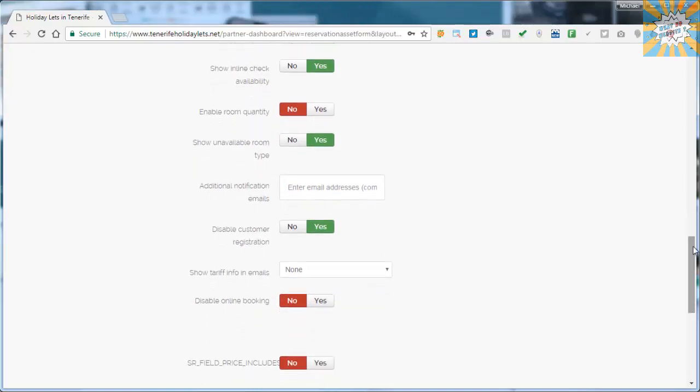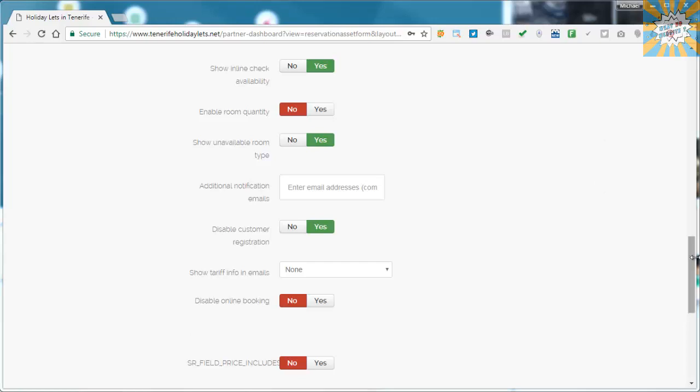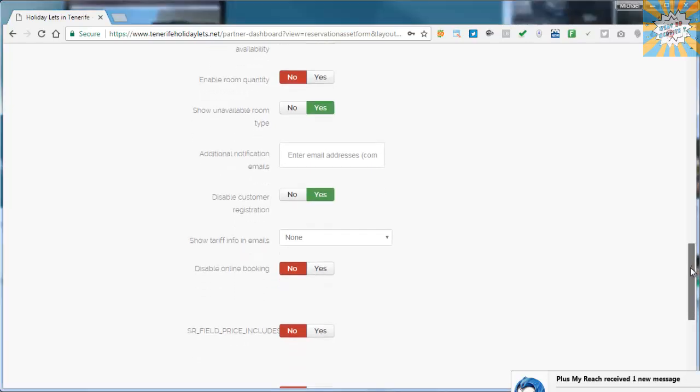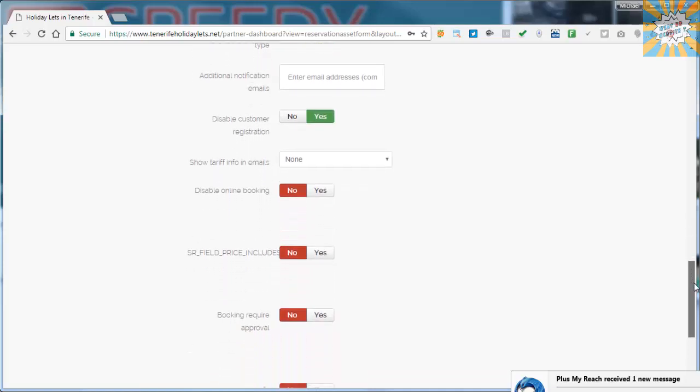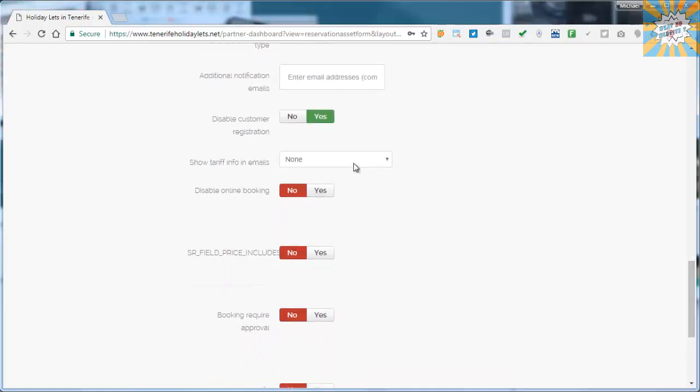And we need to put the notification email in as well. Additional notification emails. Well, that would be if you wanted to let somebody else know that a booking was made. In this case, we don't need to. We're not going to disable customer registration. We want people to be able to register. Show tariff info in emails. I just want to show the tariff title. Don't want to disable online booking, of course.